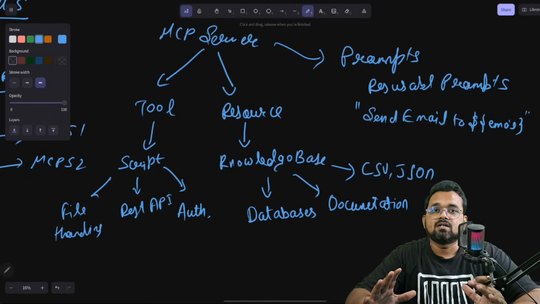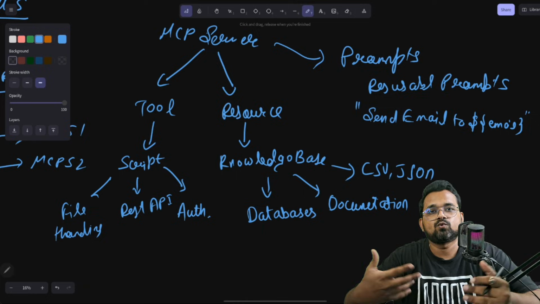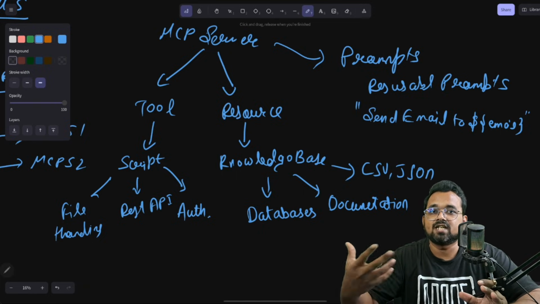Now an MCP server can have one or two tools, or it can also have 10 tools with 2 database access. So it's very dependent upon the vendor provider who is creating the MCP server.